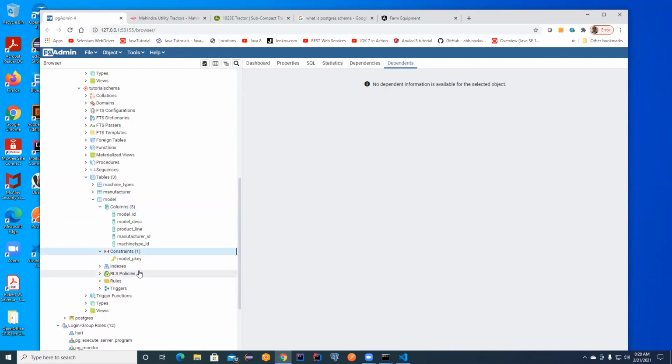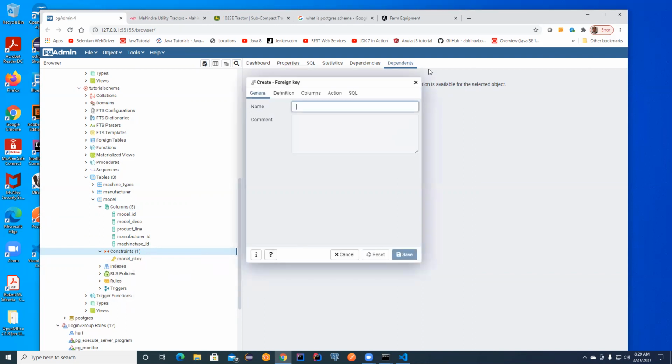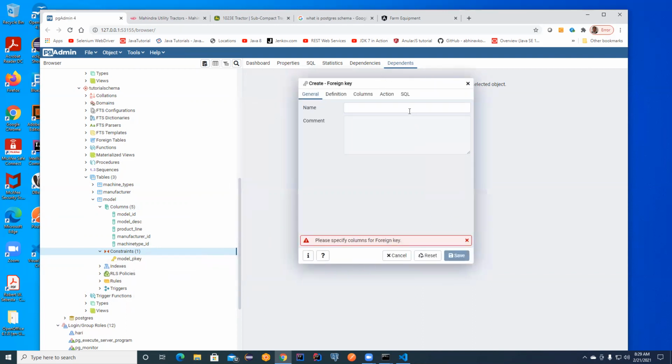So foreign key is a constraint. Expand the constraints column and create a foreign key. And what is the foreign key name? First, I want to create a manufacturer ID foreign key. Manufacturer ID foreign key. If you want to go here also another one, that's fine. Every artifact in the database will have a name. We'll leave it for now.